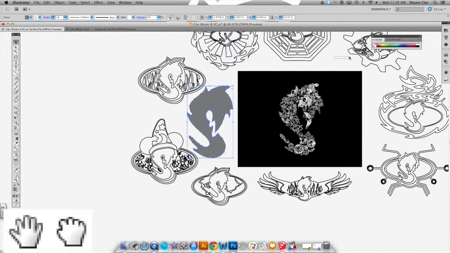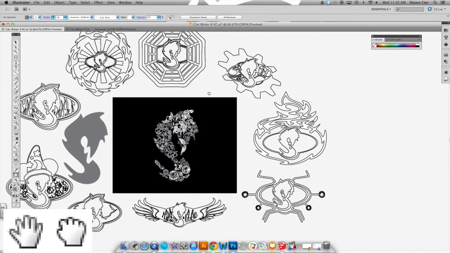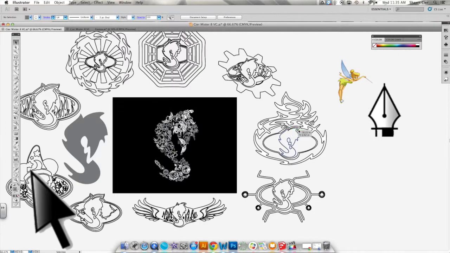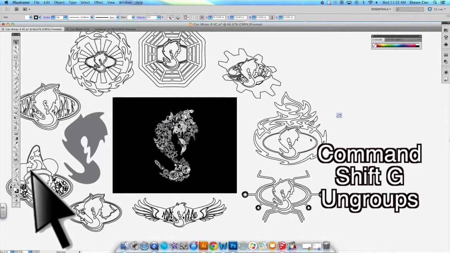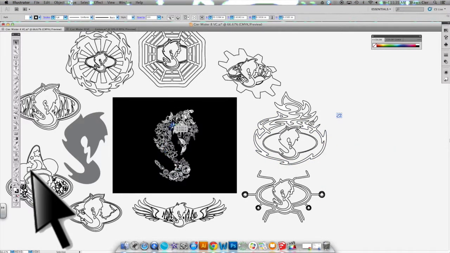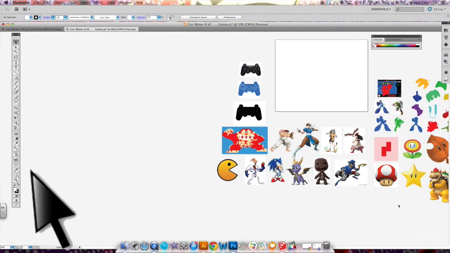Let me use my hand tool to move around a little bit here. Each of these individual logos was made with the pen tool, and I ungrouped one of them just so you could see that each individual shape was made. Again, I picked really complex objects that you're not going to have to work with, but I just wanted to show you where this came from. You're going to hopefully choose much simpler vectors.